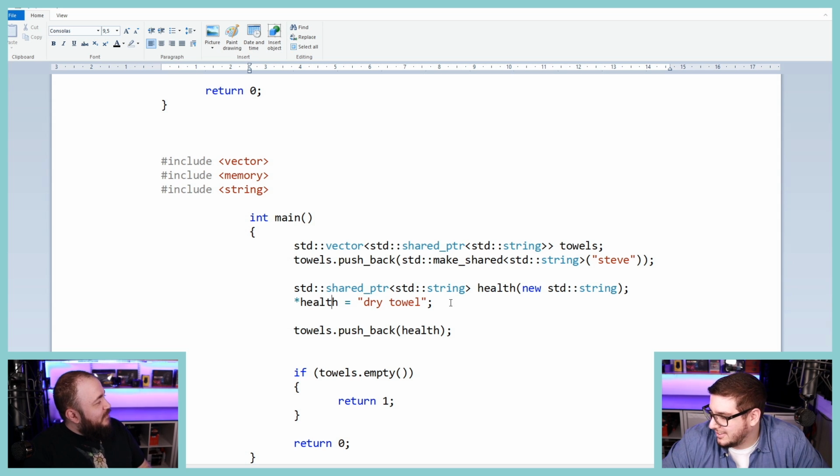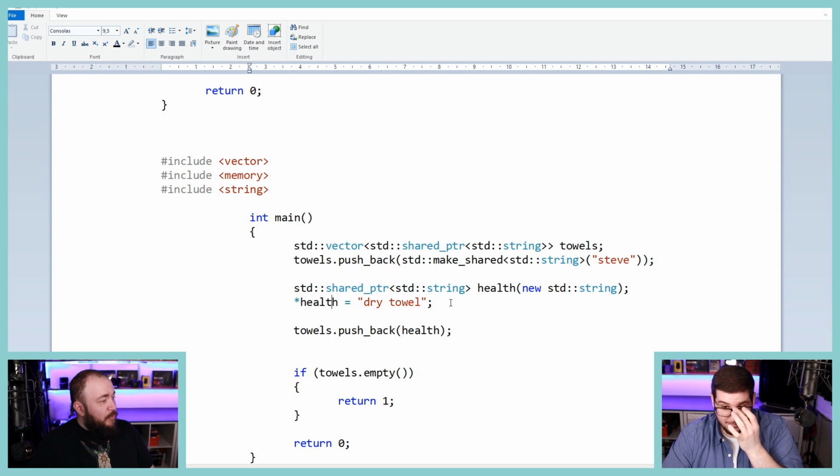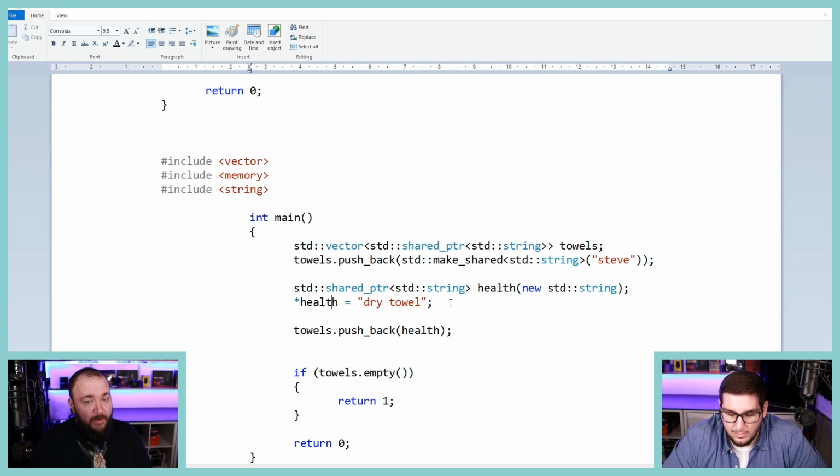Anyway. In the same way, if you look at the second line, towels pushback make shared string Steve, that is the same thing as creating a character C. You're making it there. You're not making a variable. You're not giving it a name. It's not a variable on the stack. You're just straight up adding it to the vector. And in the second line, the variable health is being created on the stack. It's given a value, and then you push it onto the vector. So you're saying you can do both.